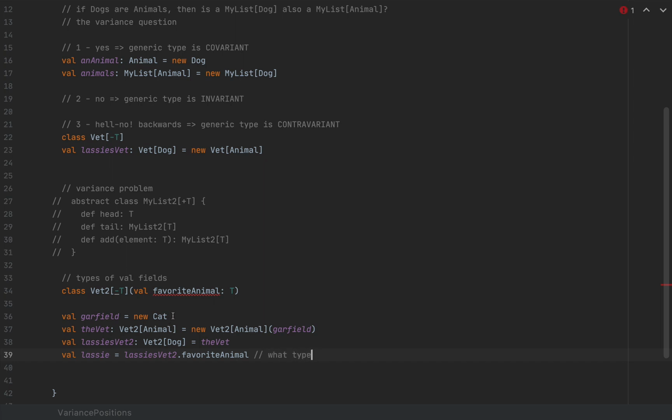And the answer is a little bit ambivalent, because Lassie's vet2 is declared as a vet2 of dog, and so the favorite animal should be of type dog. However, this vet2 was instantiated with Garfield as argument, and so the actual type of favorite animal is going to be a cat, not a dog. So we have a type conflict, which the type checker will never allow in the first place. And so it will say that this val field is in a covariant position. So a contravariant type, such as a vet, cannot have a val field of type T.